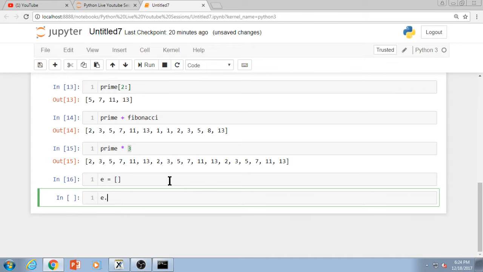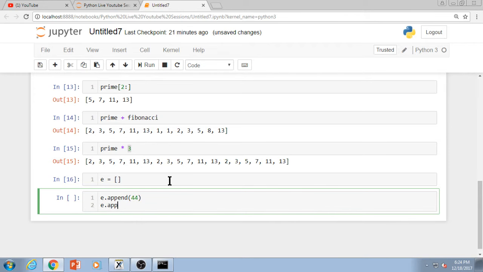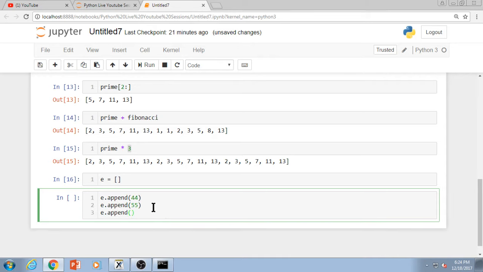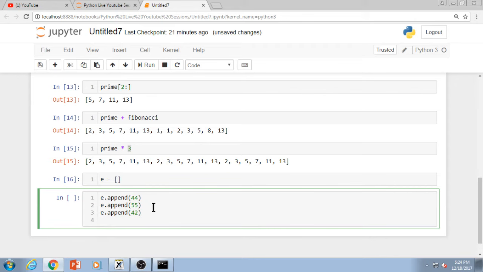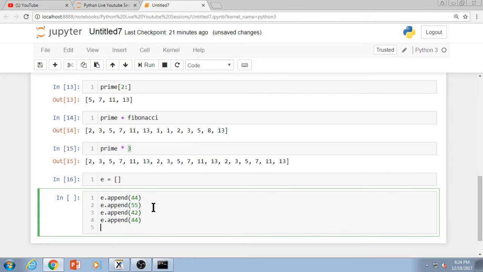We have a function append, whatever number you want to give. Let's say 44, and let's add on a few more. Let's say 55, 42, and let's say one more, 20. Let's add these 5 elements to our list.